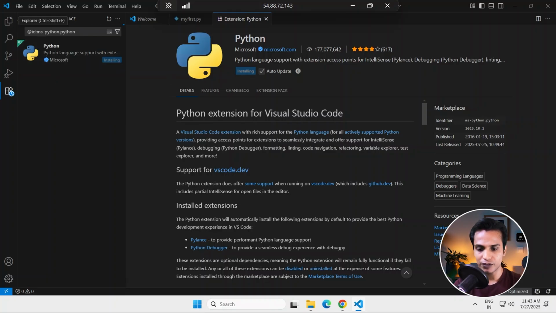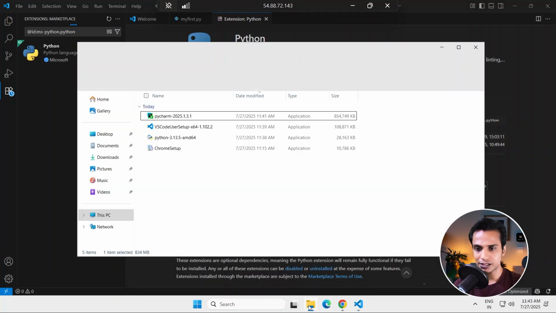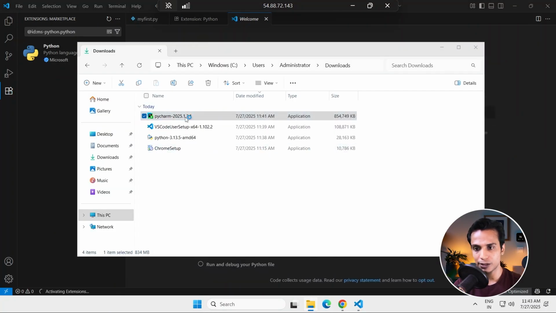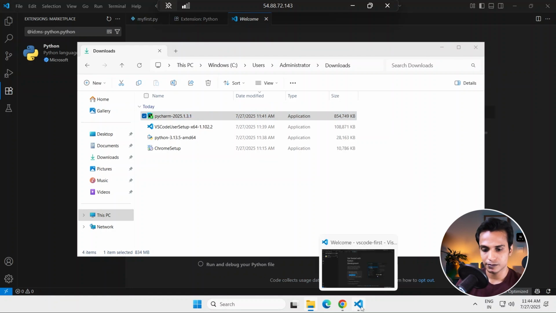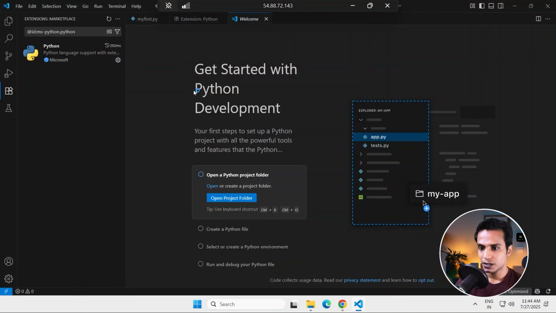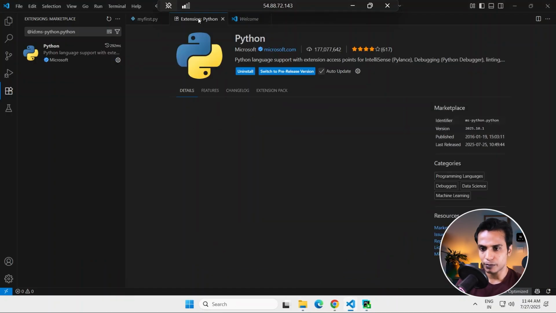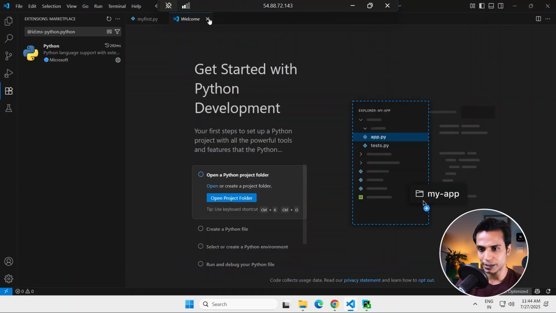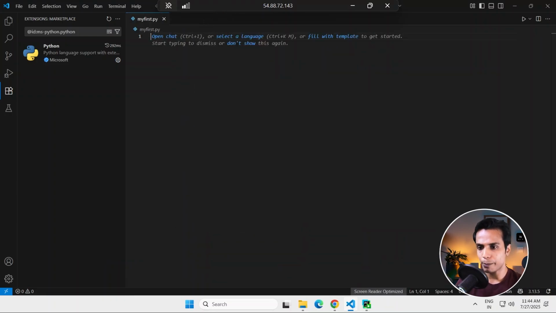Okay, meanwhile, let's do one thing. Let's start the installation of PyCharm over here. So let me double click on this. Okay, it got frozen or what, I'm not sure. Let's wait for a while. And meanwhile, I think this extension has been downloaded. Let me close this welcome page, and I'm back here.